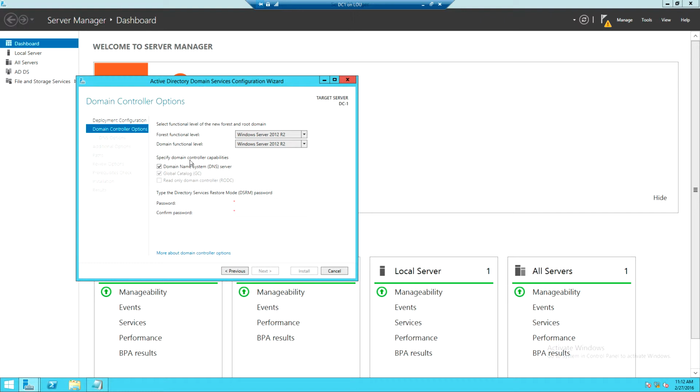Then we have to specify the domain controller capabilities. So you notice that we have Domain Name Services. So the Active Directory requires DNS. And so to be able to function better, we are required to install DNS. So we are going to enable it and then we will install DNS.